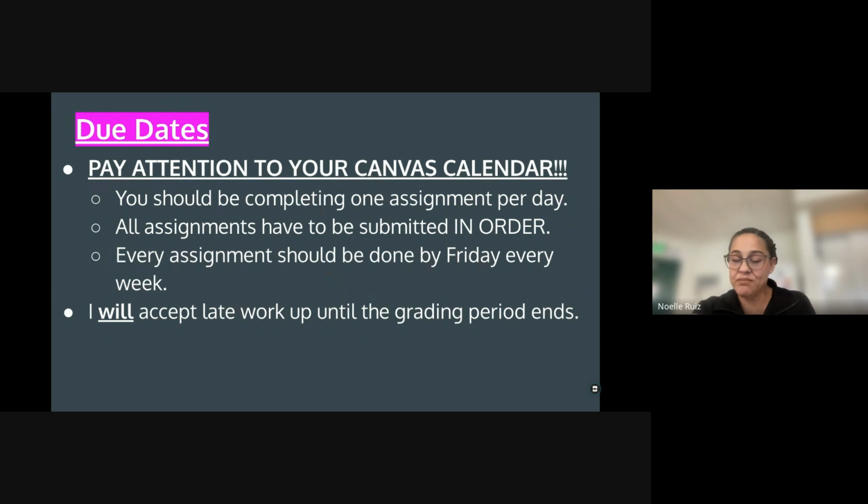Every assignment should be done by Friday every week, so then you have your weekends free. That's a little different than last semester, but try to do everything by Friday. I will accept late work, but only up until the grading period ends. The grading period ends every 6 weeks. So in the end of February, when the first grading period ends, all the work from the first 6 weeks is going to close. So get it figured out.